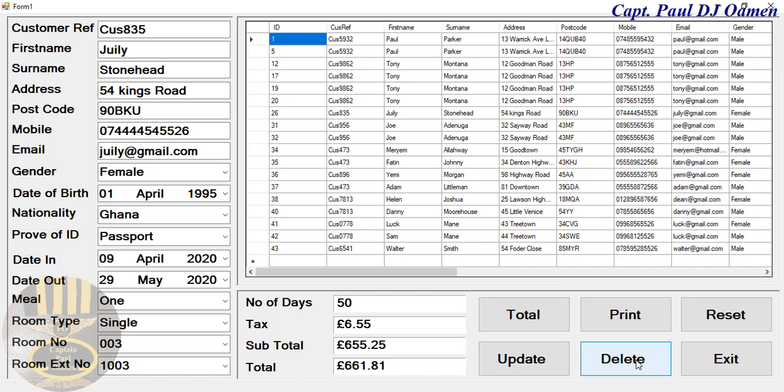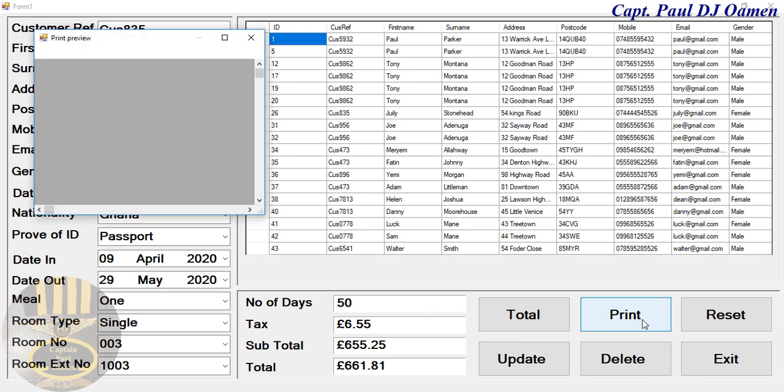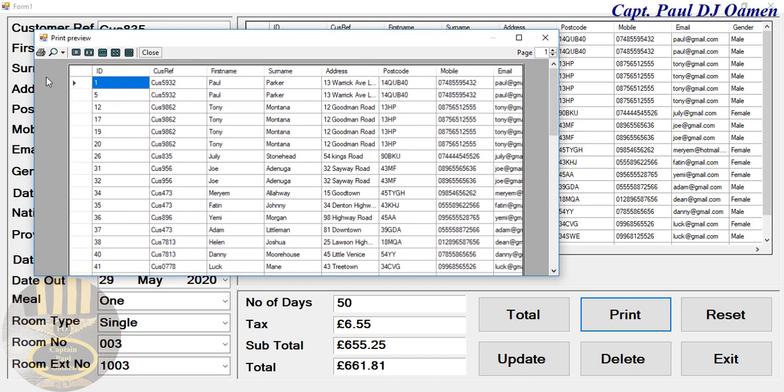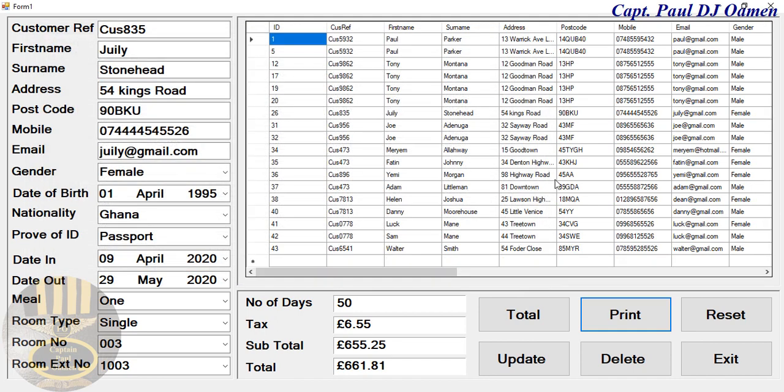Okay, and one other thing is we can even print. Click on print. There we go. So all you need to do is hit the print button. I don't have a printer on my system, so I'm going to close that. There we go. So guys, this is just an overview. The full tutorial will be made available very shortly.